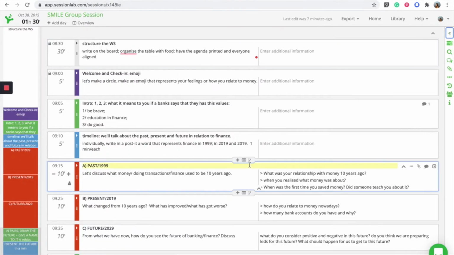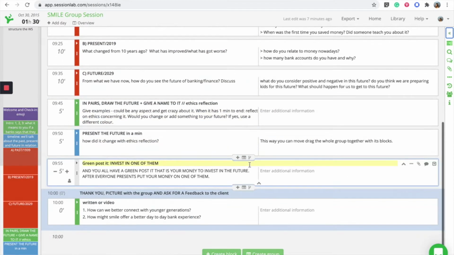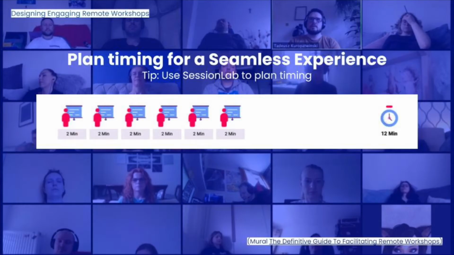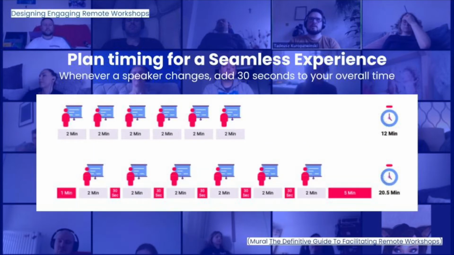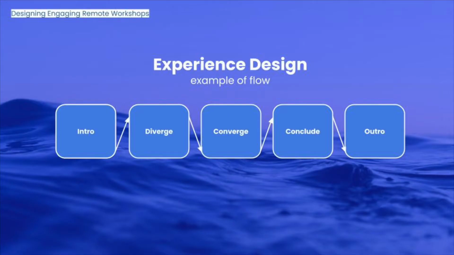A very important aspect to consider is timing. If we think that we'll have 5 minutes for participants to share, you shouldn't look just at the overall number. You need to understand that whenever a speaker changes, you need to add at least 30 seconds to the overall time. Here's an example of flow.